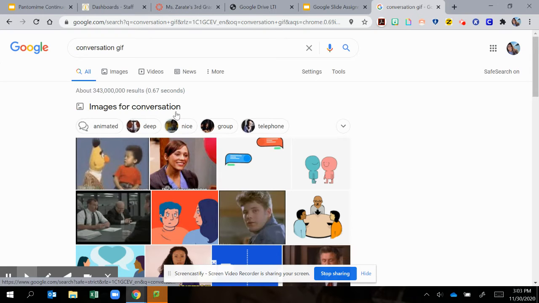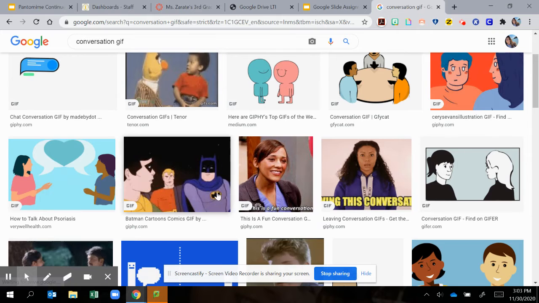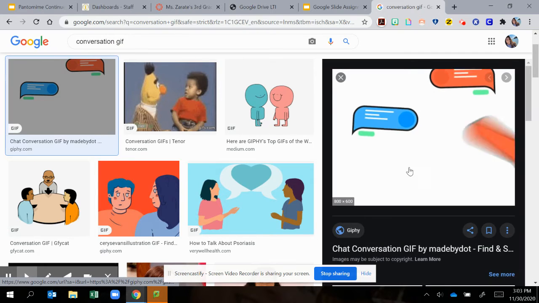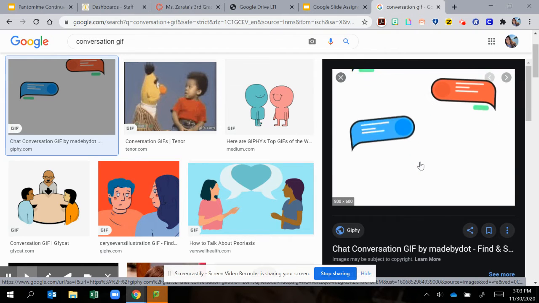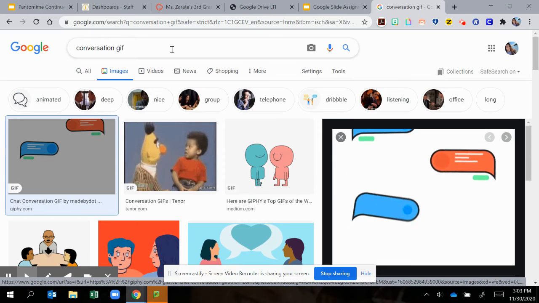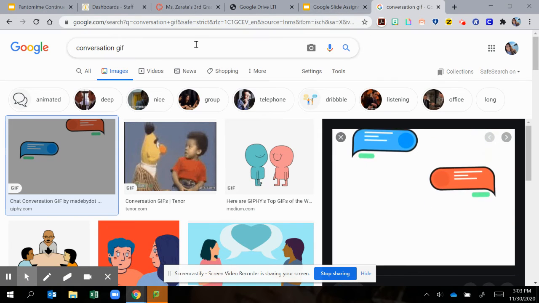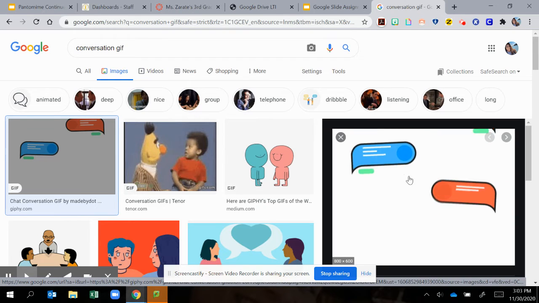All right. So what I am going to do is go to images once that comes up, and let's say they aren't moving right now, but if you click on them, it'll show you in here once it loads that it is actually a moving picture. I typed in conversations because remember, dialogue is the word I'm going to add here. Dialogue is when two people are having a conversation or talking. So I just tried a bunch of different words.